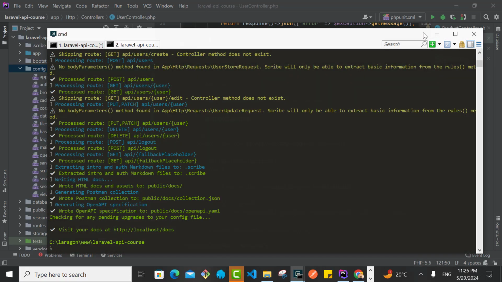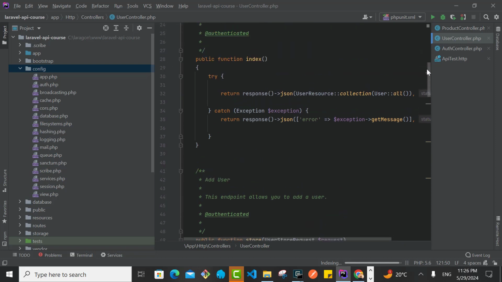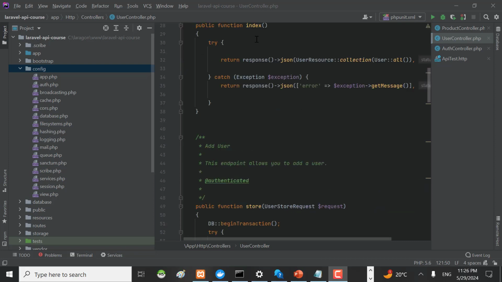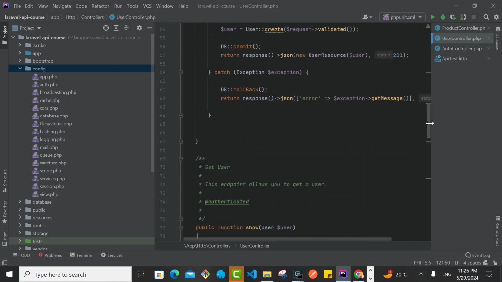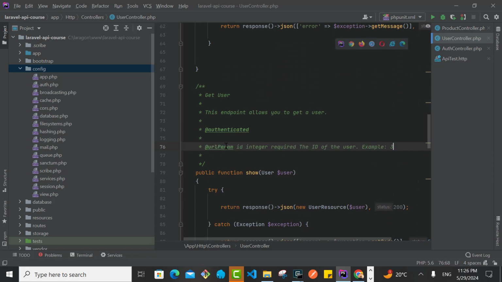So I'll go to my documentation here, my code, and I'll go to the user. If you think of it, where we want to add the parameters on the URL is when we are getting a single user. So I'll go to where we are getting a single user, and then you need to use URL params.